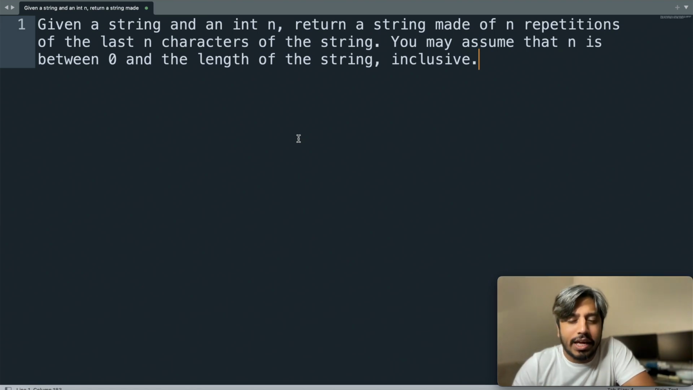Given a string and an int n, return a string made of n repetitions of the last n characters of the string. You may assume that n is between 0 and the length of the string inclusive. Okay, I read it a little weird, so let's break it down a little bit.